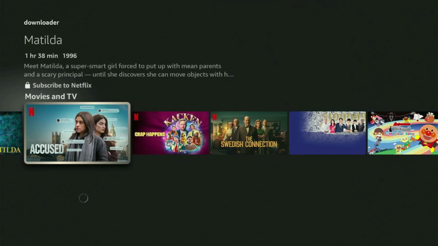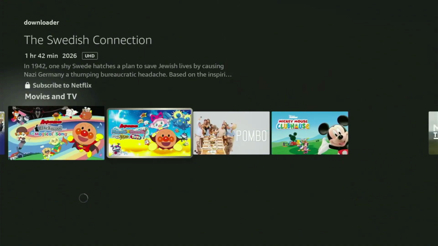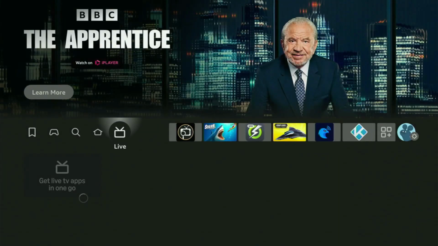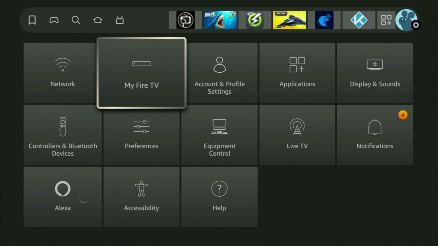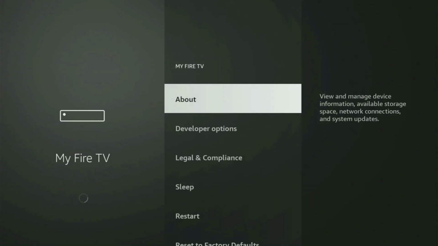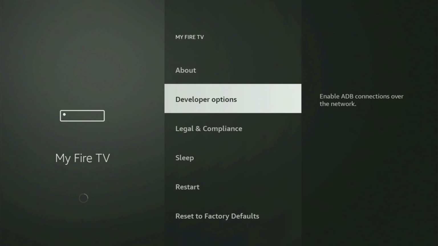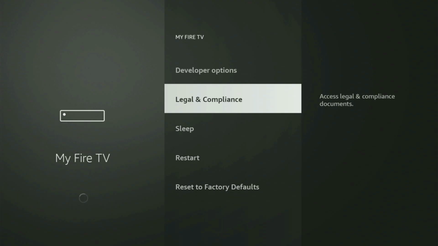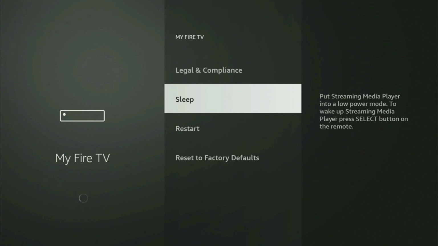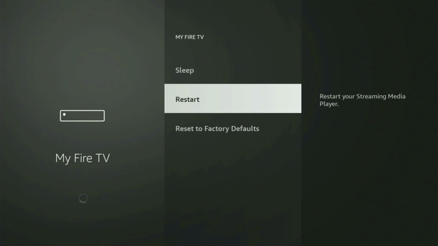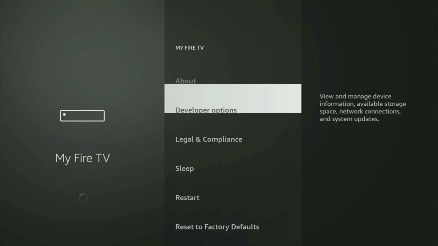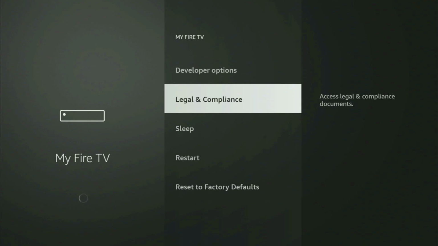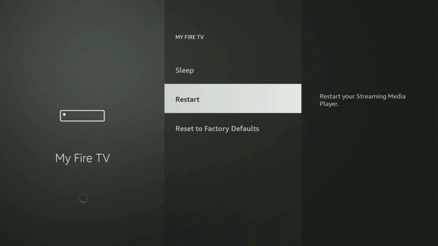So now in order to actually set up Downloader, we'll need to go to the settings, so let's do it together. You click that button with a gear icon, scroll down and open My Fire TV. And from here, you'll have to turn on the developer options. But on some Fire Sticks, and especially on the new Fire Stick devices, the developer options might be hidden by default. So if that's the case, and you cannot find developer options anywhere, then no need to worry, because it's really easy to make them appear.